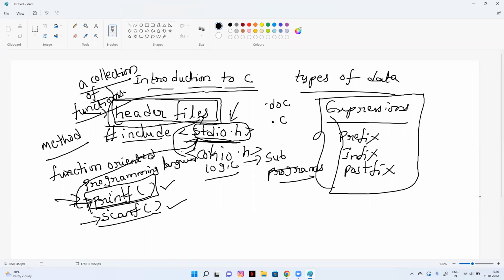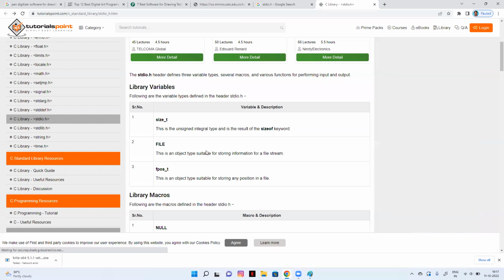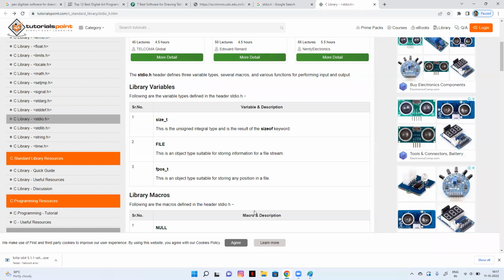First you should know what is meant by a header file. Simply, it is a library and a collection of methods or functions. Someone may ask whether it is limited to methods only. It also has some constant variables. In stddef.h, for example, we have constants like size_t, FILE and FPOS, and some header files also have macros.